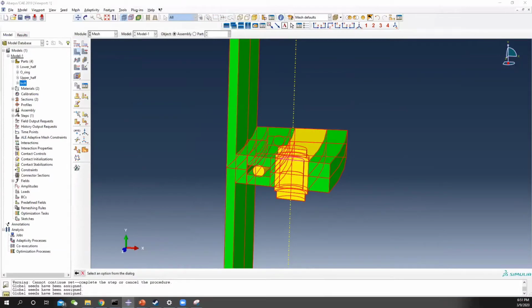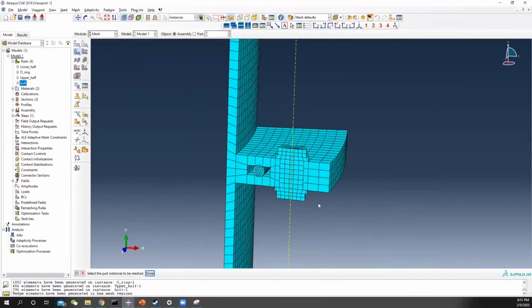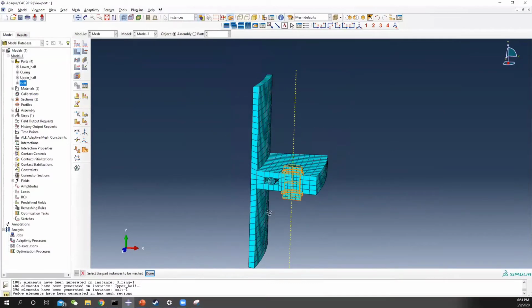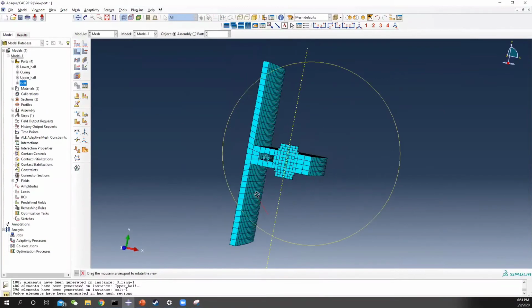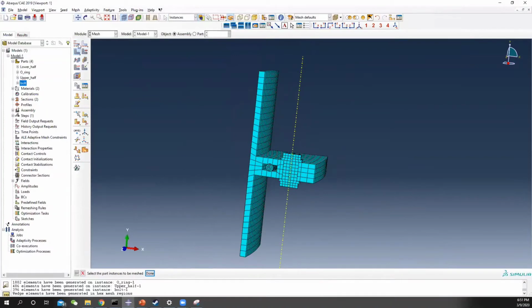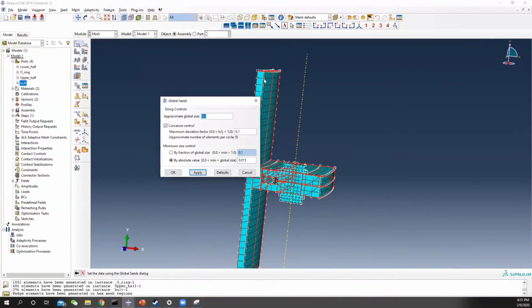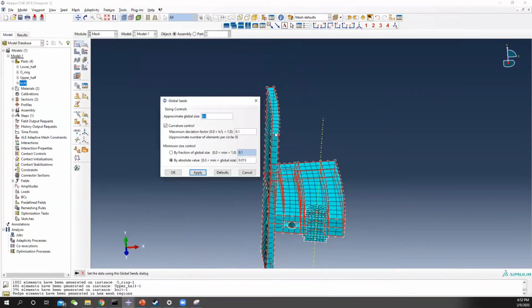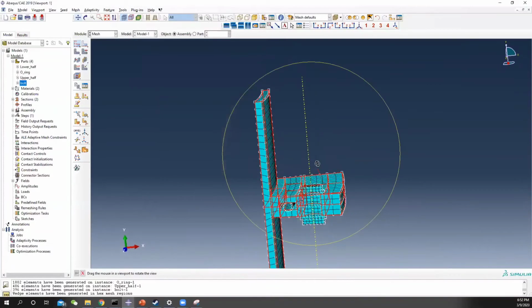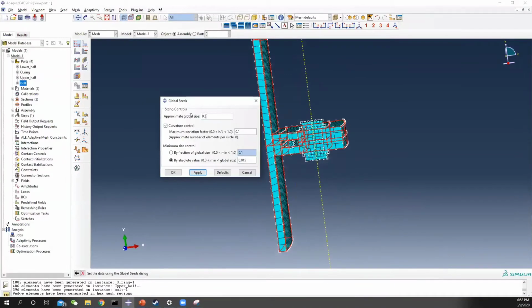You will have this warning, but it's fine. You can see that here, now it looks a little bit too coarse. So I'm going to remesh it. Top and bottom, the seed 0.2 is too large. Think about that. You will have only one element through the thickness because your thickness is 0.2. So probably we are going to do 0.1 here.